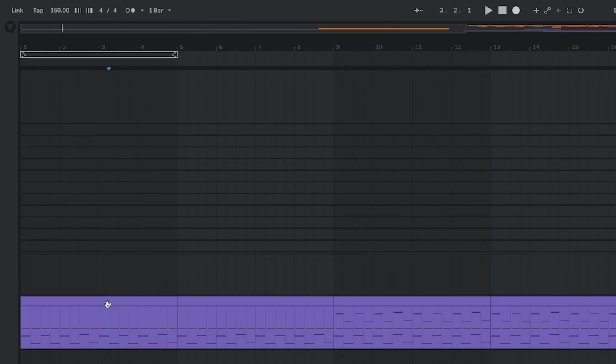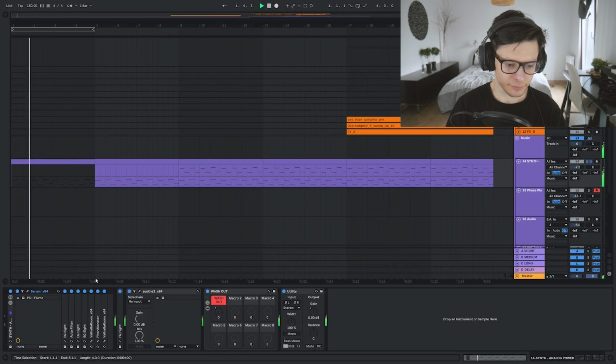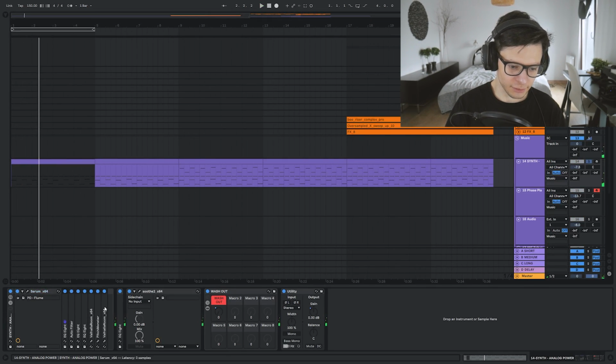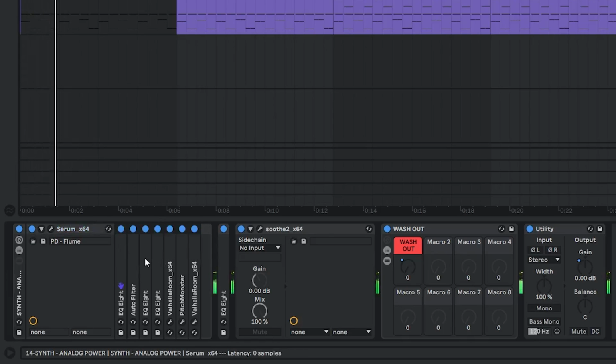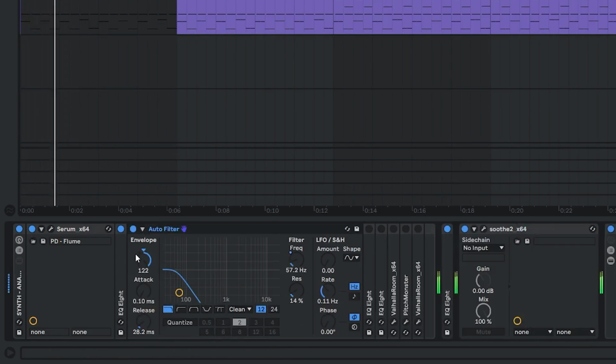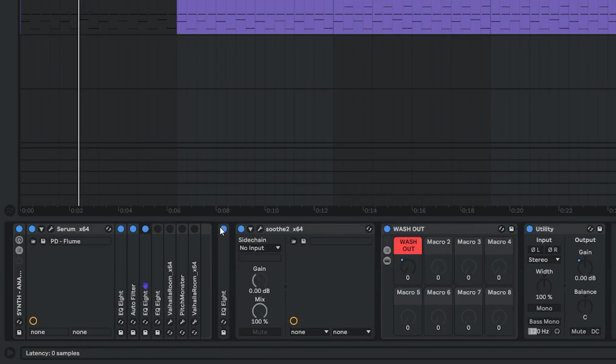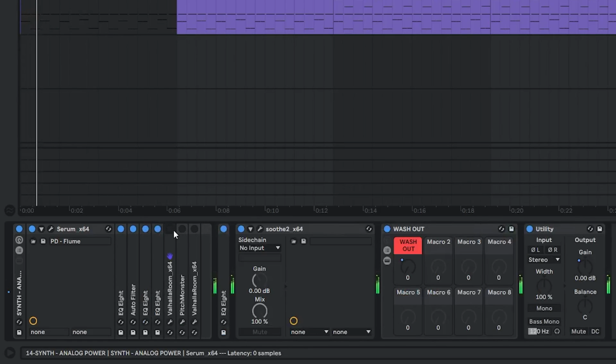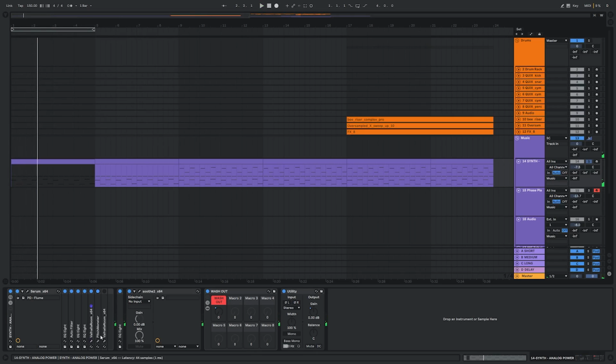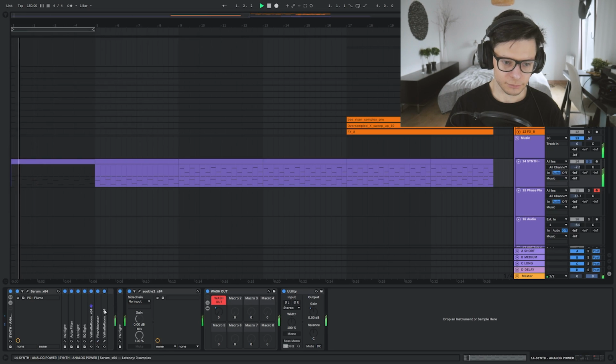So this sound is pretty sick. Simply a Serum saw wave, and then auto filter, and some EQ, some more EQ, some Valhalla room reverb, and some Pitch Monster, and some more reverb.